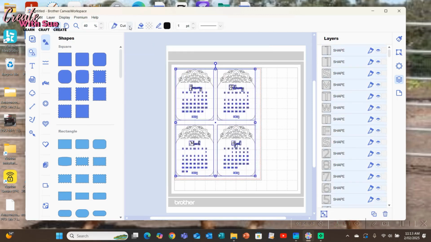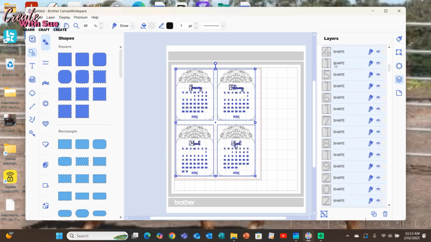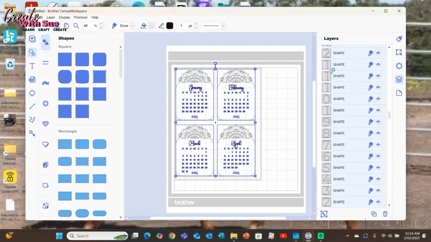Select again, just like we did the first time, draw, and what I'm going to do this time is scroll down to the little bit hard to find because these aren't purple. And change the shape to cut. So you drop it down and change it from draw back to cut.